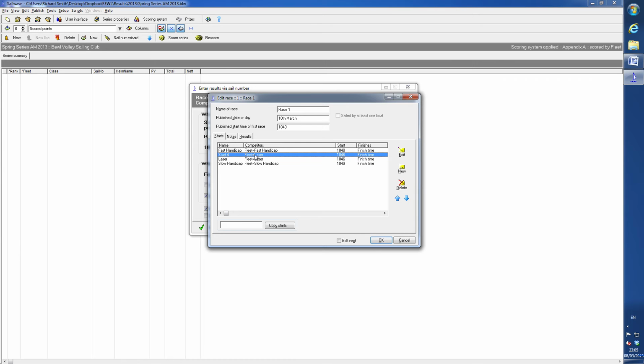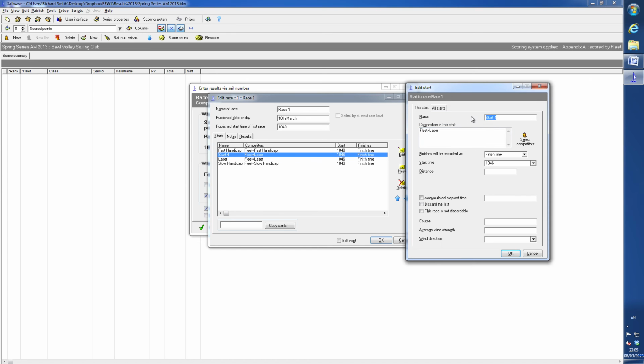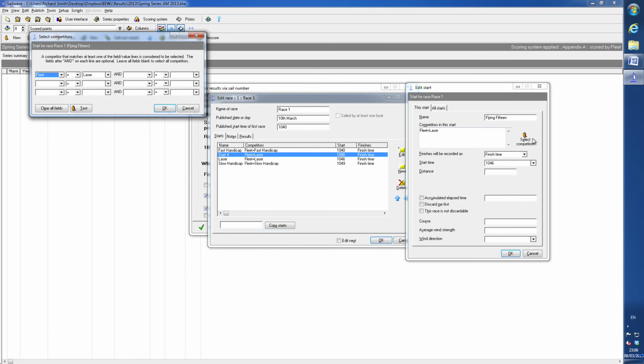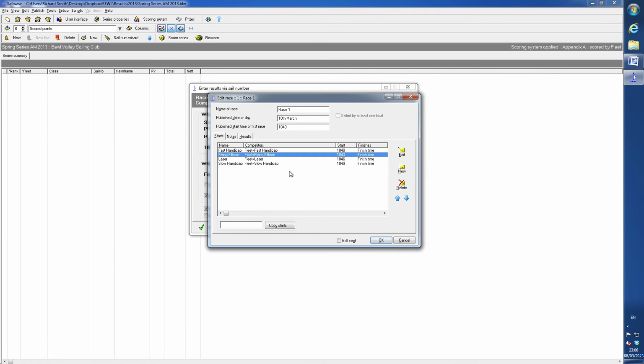So I'm just going to double click on this one I've just created and edit it. So I'm going to change the name of this start to Flying 15. And at the moment it's showing competitors in that start as lasers. Well, that's not right. So I need to change that, and I do that by clicking Select Competitors. And for some reason it was jumped over here, but the fleet equals lasers is wrong, so I need to go to this little down arrow, and hey presto, there are the Flying 15s, and I click OK. That will then change this box here to say Fleet Flying 15s, and the Flying 15s will be starting at 10:43. Fine, so there we go.